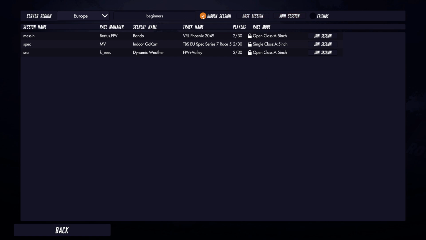Now the last checkbox on here is friends. In a multiplayer game, and I've got a video on this if you want to look it up, which is how the friends functionality works. But if you've added friends, and I suggest watching that video if you want to know how to do that, then you can see if they are in sessions. Even if their session is hidden, you can still find them.